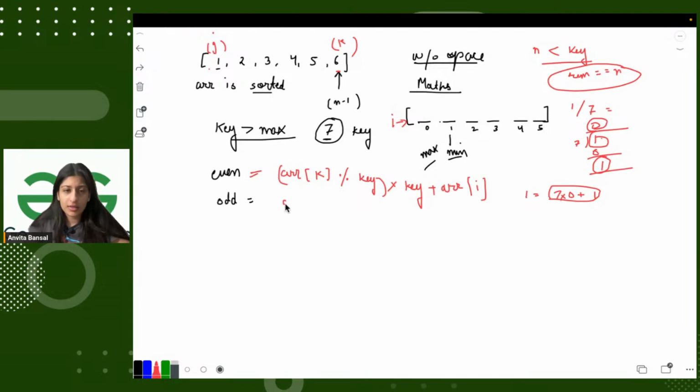Now, in case of odds, we are storing the values which J will be pointing to, because J is pointing to the minimums, K is going to hold the maximums. Okay. So I want ARR of J, ARR of J remainder key, multiplied with key plus your ARR of I.